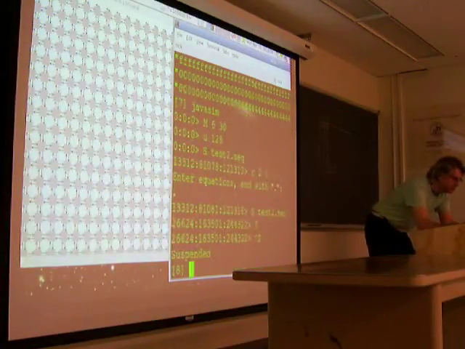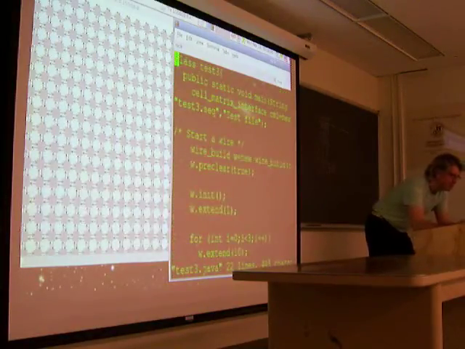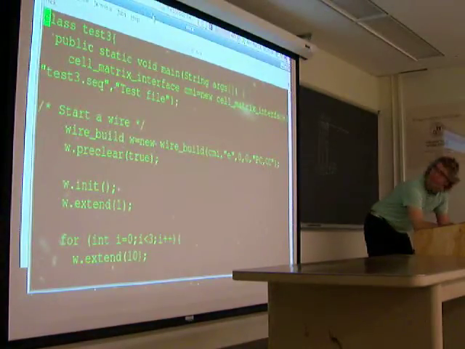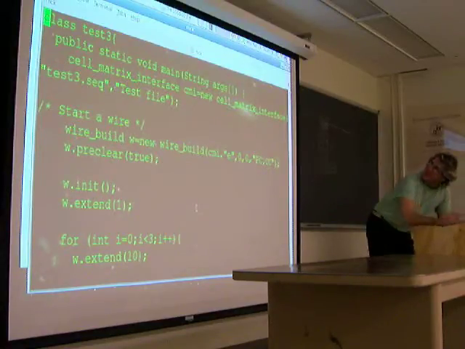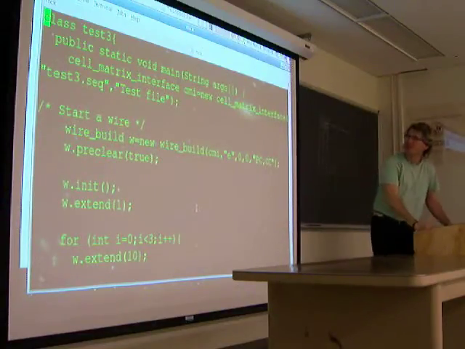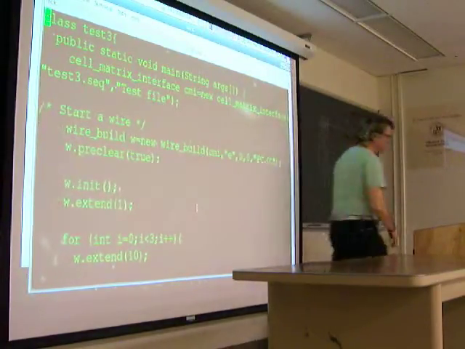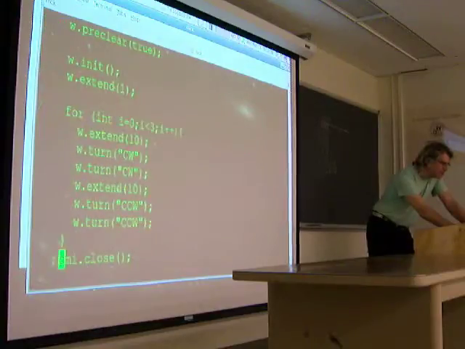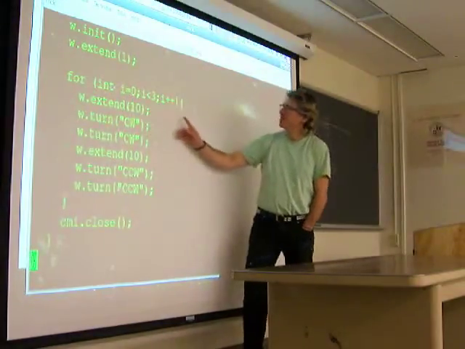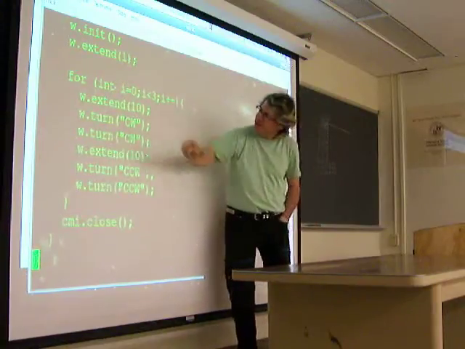And then just to give you an idea, this is another example, test 3. Again, standard cell matrix interface. Start an initial wire, and this is just going from west to east. Turn on the pre-clear. Initialize the wire and extend it one step. And then, just for fun, we go into a loop where we extend the wire 10 steps in its current direction, make a clockwise turn, make another clockwise turn, so that's a U-turn. Extend it out 10 steps, make 2 counterclockwise turns, and we do that inside the loop. So it does it a total of 4 times.